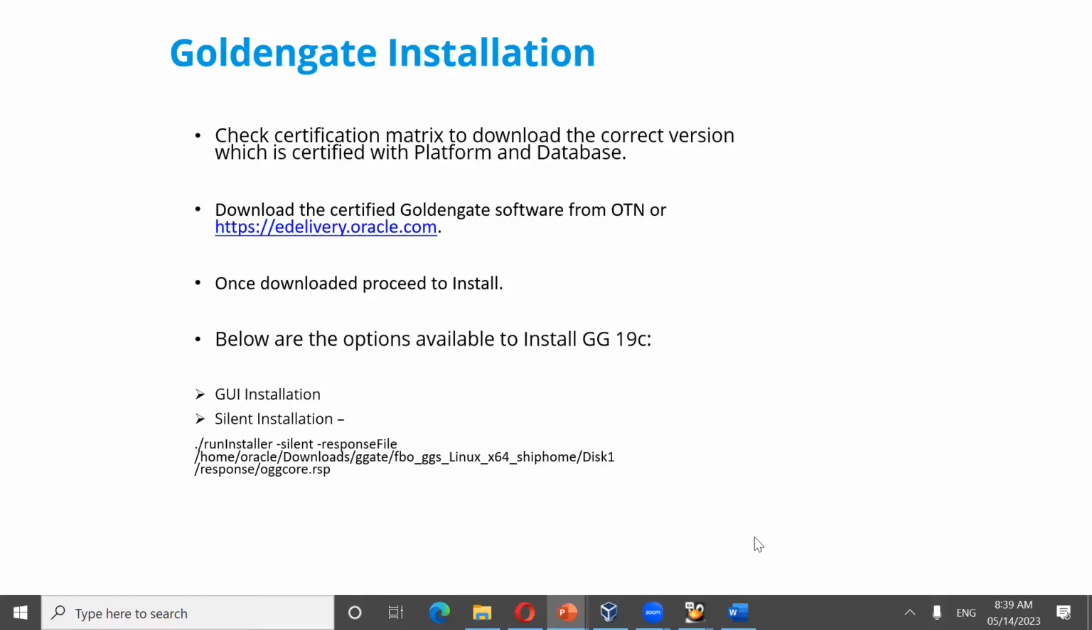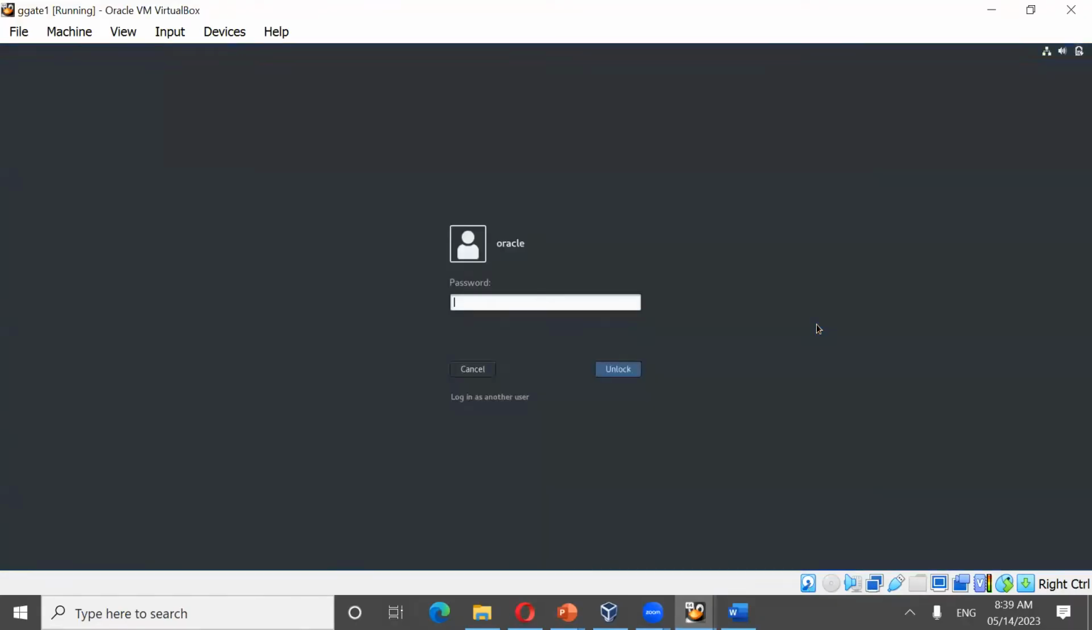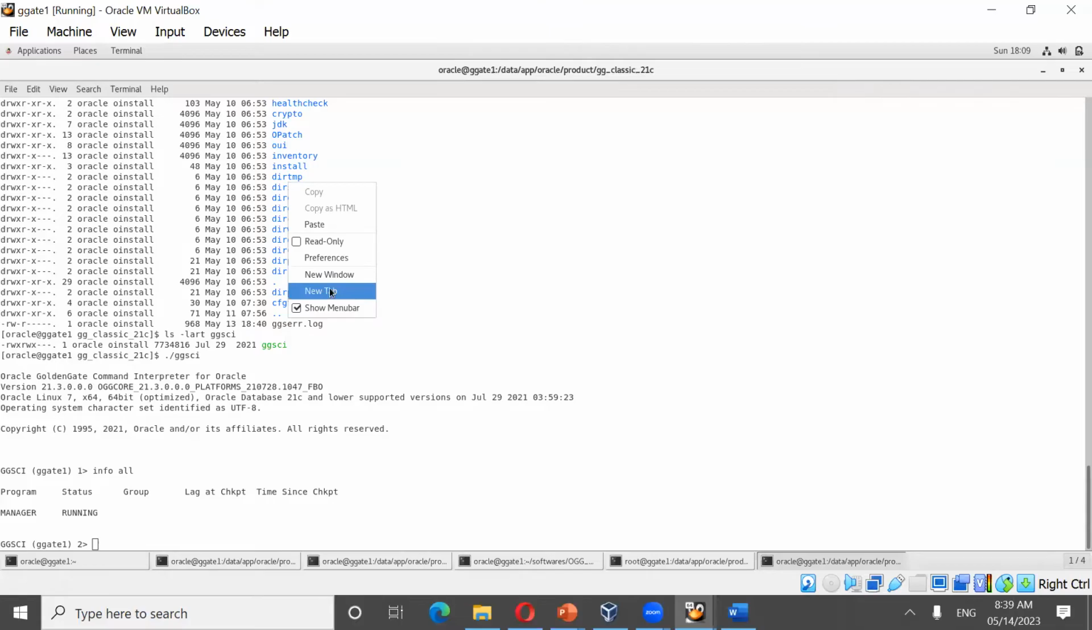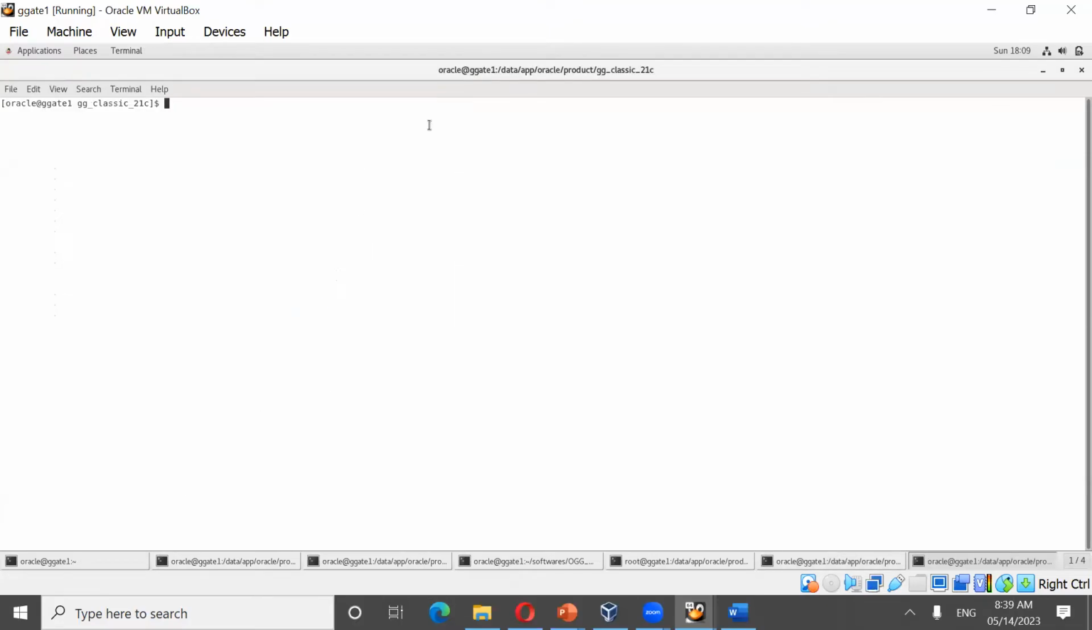In our environment, I have got GGate 1. These are the virtual boxes which will be shared with you during the live training program. These virtual boxes have database software 19C and Golden Gate 21C. Golden Gate 19C is also there, just in case you want to practice 19C. These are pre-cooked virtual boxes which have the database already installed.